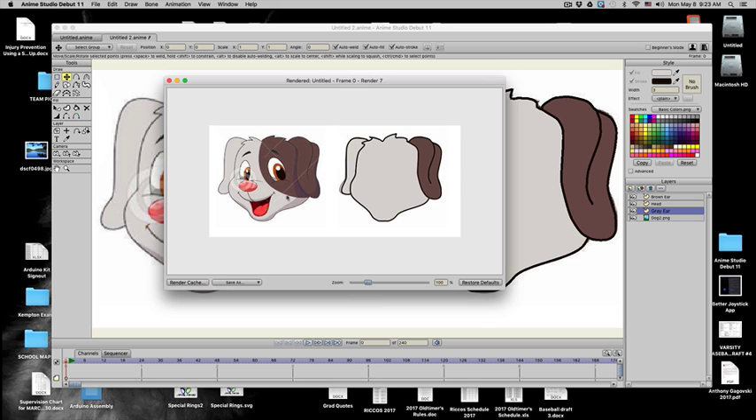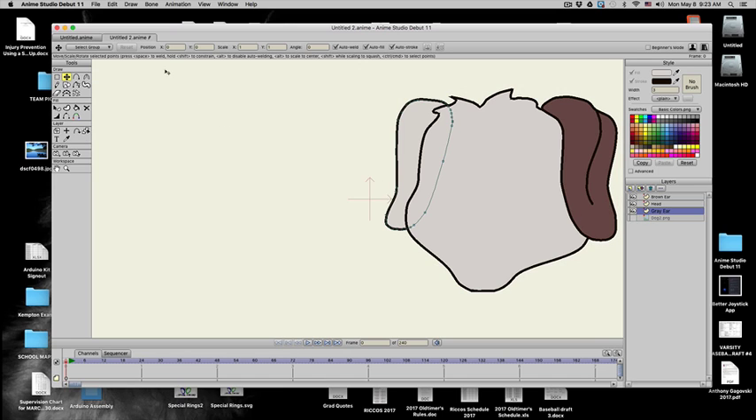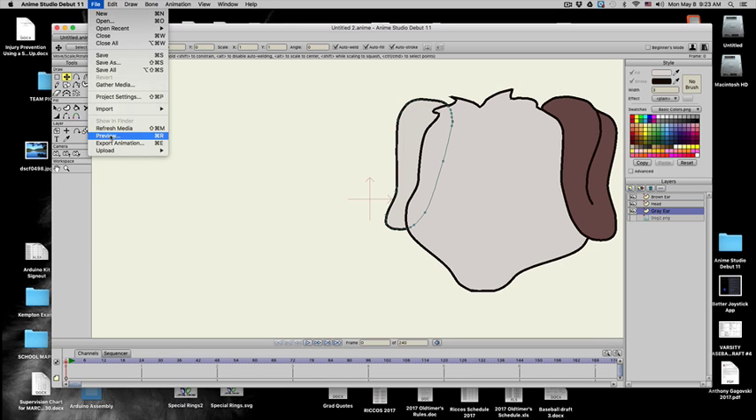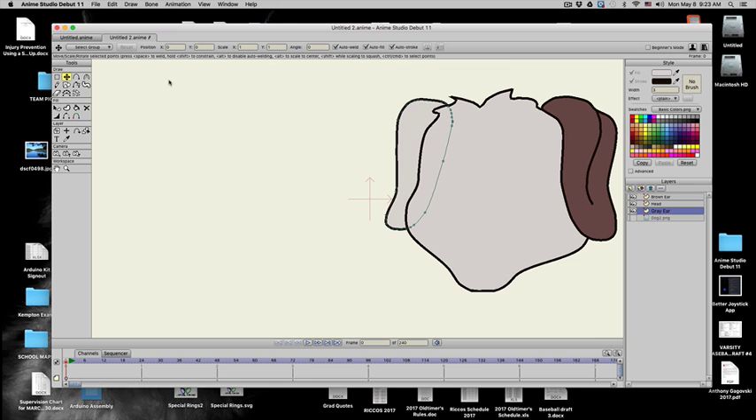Now again, I still have my background image there. If I want to preview it without my background image, I can come to my dog PNG layer. I can turn that off, and I can preview again. So there we have our character looking good.